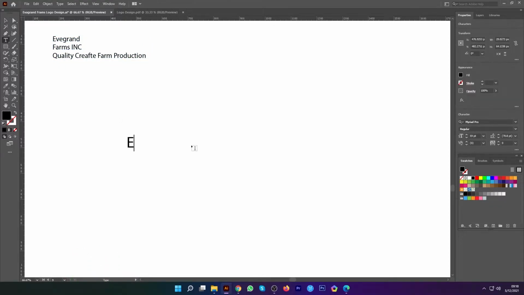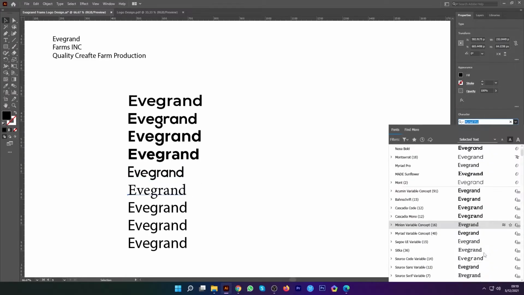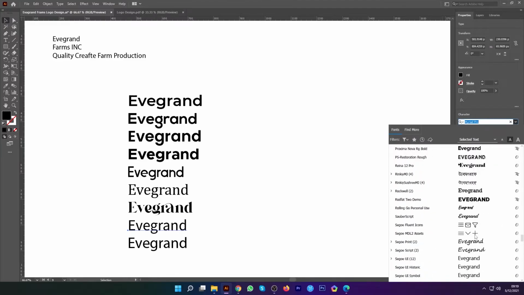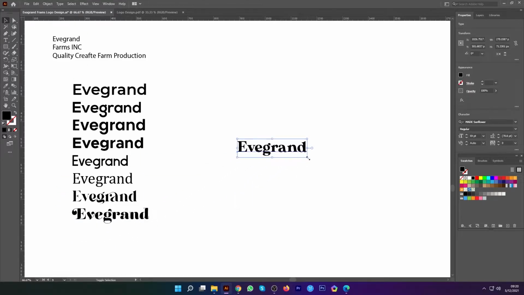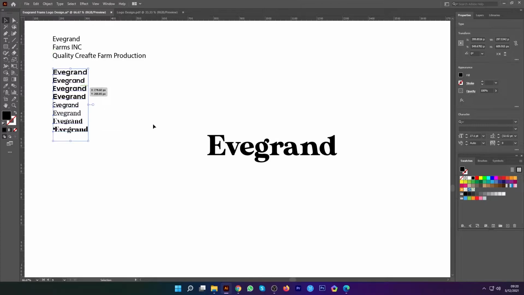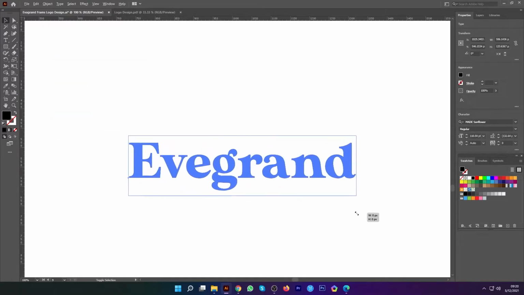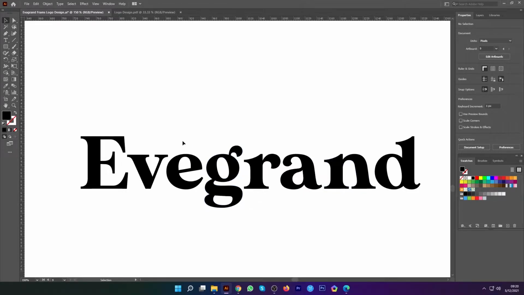First, I will write the logo name. Select the logo name and drag it. Now I am pressing Ctrl D to copy. Okay, now I will select a font. Press Shift and Alt. Make it create outline. Now, I will make a logo using this font, so let's customize it.